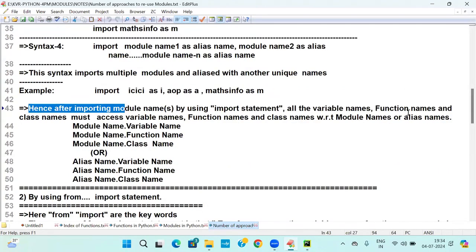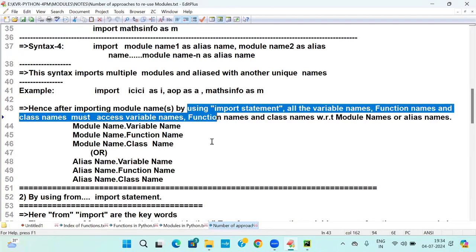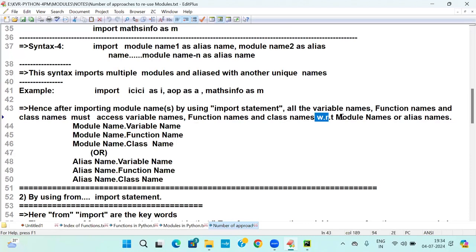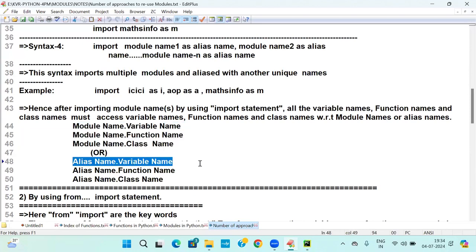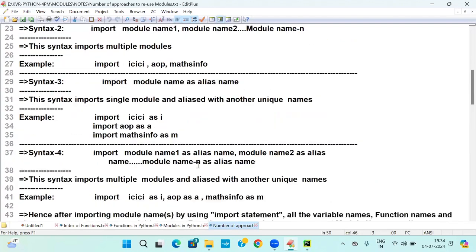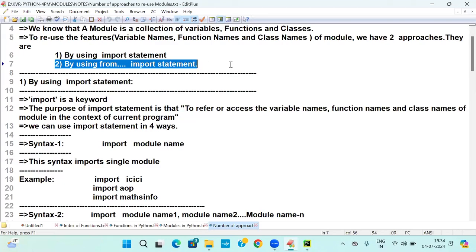Hence, after importing multiple module names by using import statement, all the variable names and function names must be accessed with respect to what? Module name or alias name. Module name dot variable name, function name, class name. Alias name dot variable name, function name, class name. This is about import. Tomorrow when I come back, I will talk about from import.